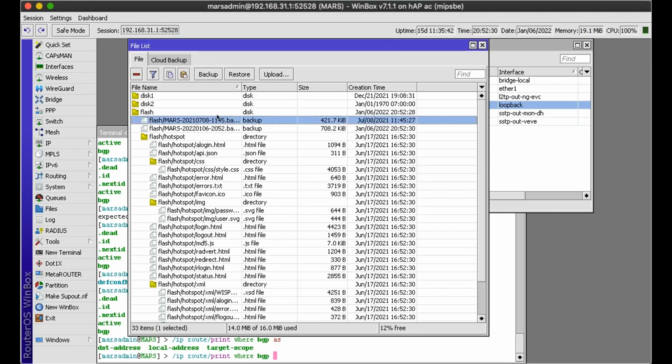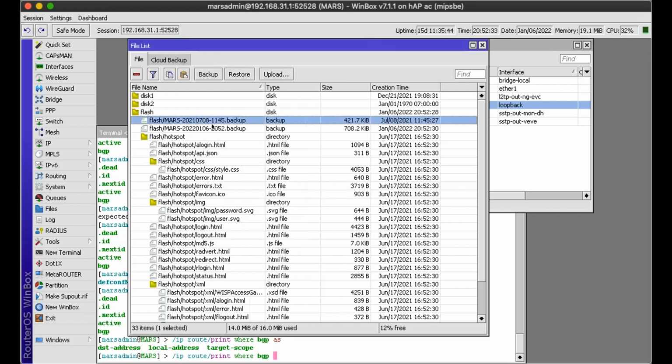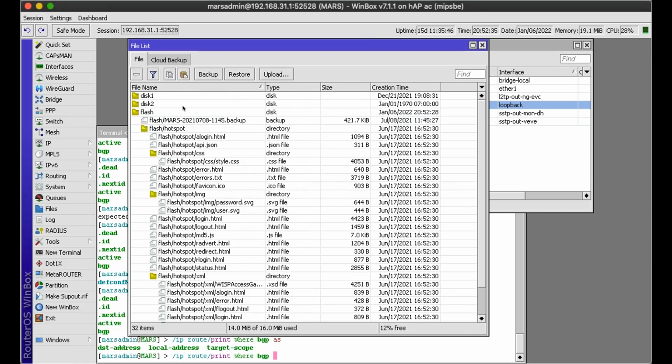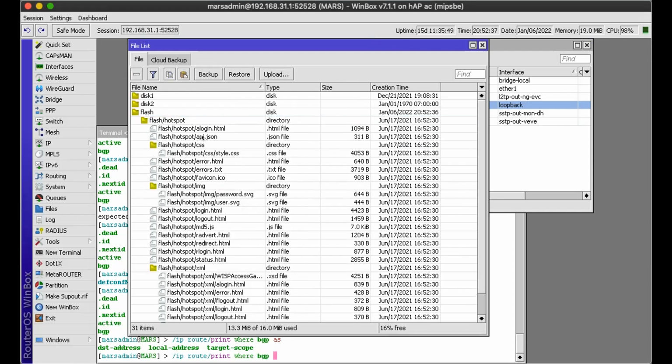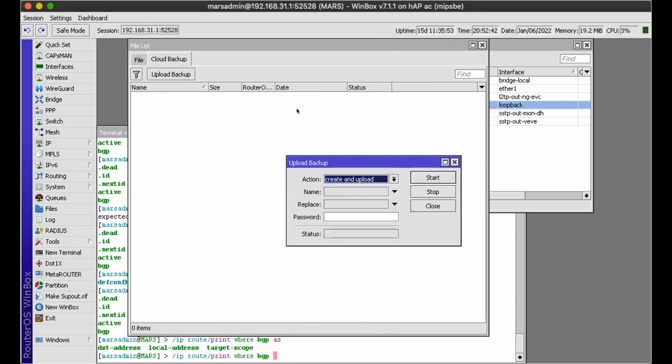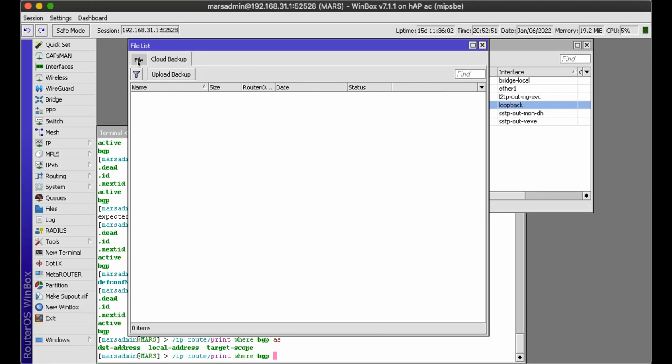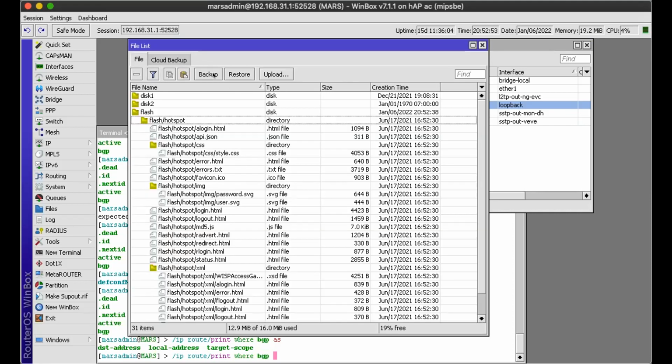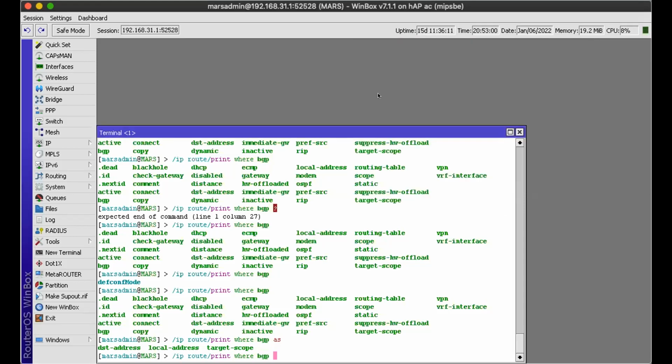So here's the backup. Is it today? Just remove this one. Okay, and then, oh, so we have a cloud backup. Wow. So if you have a MikroTik account, you can upload your backup there, which is good. And then if you want to restore, you can click and then restore. As simple as that. With Cisco, you cannot do that. There is no GUI for Cisco.